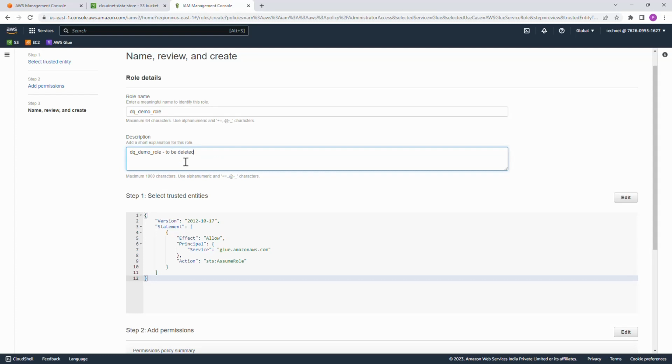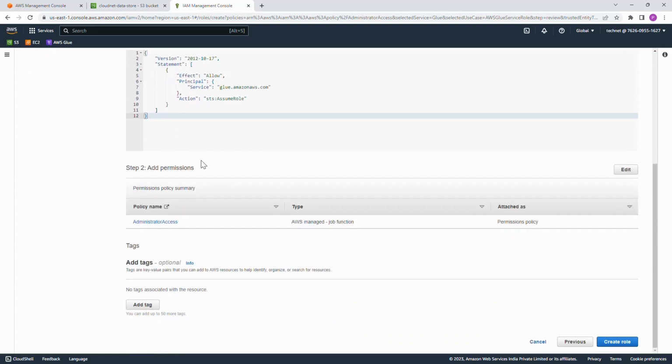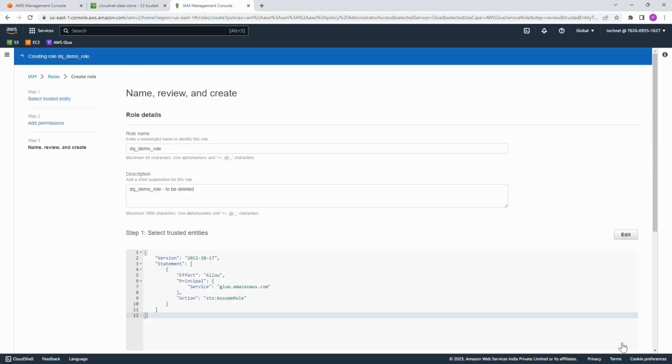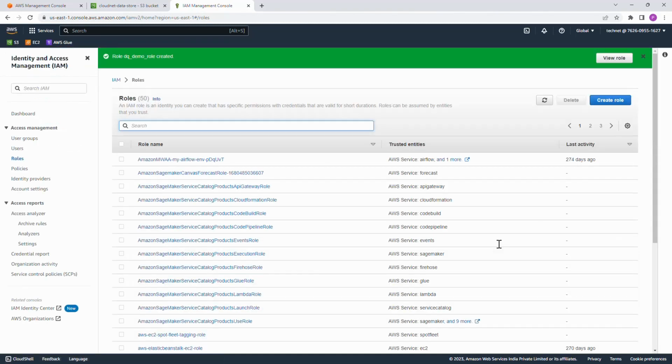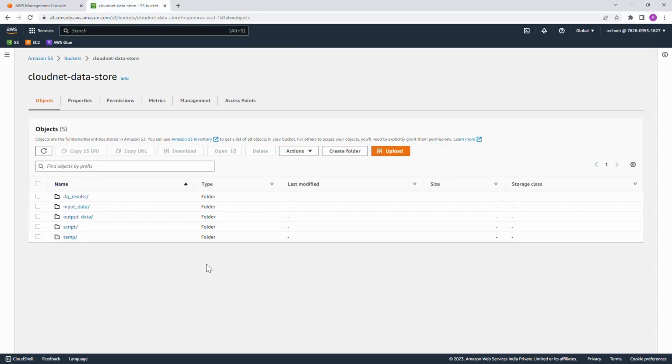So I'm just giving "to be deleted towards end of it" in the description, and the rest we can leave as default options. Create role. Okay, let us see. We have the role created, DQ_demo_role. Here we go. Role is ready. As a third prerequisite, we will be creating the Glue catalog table.